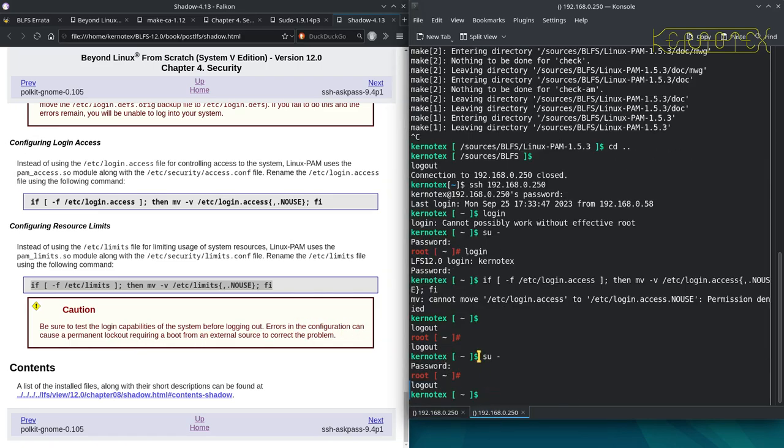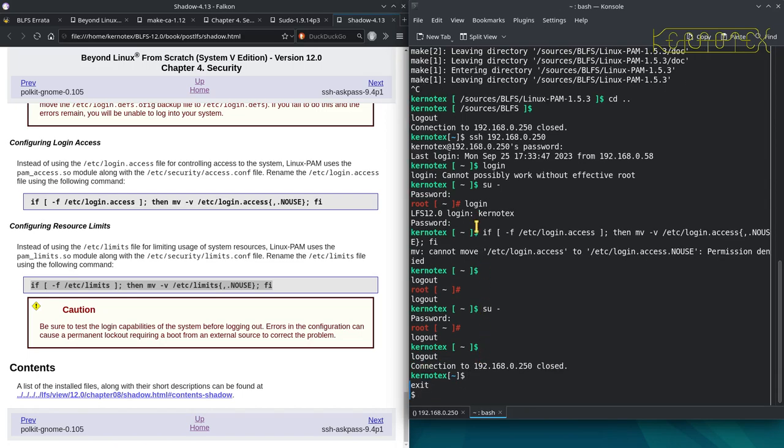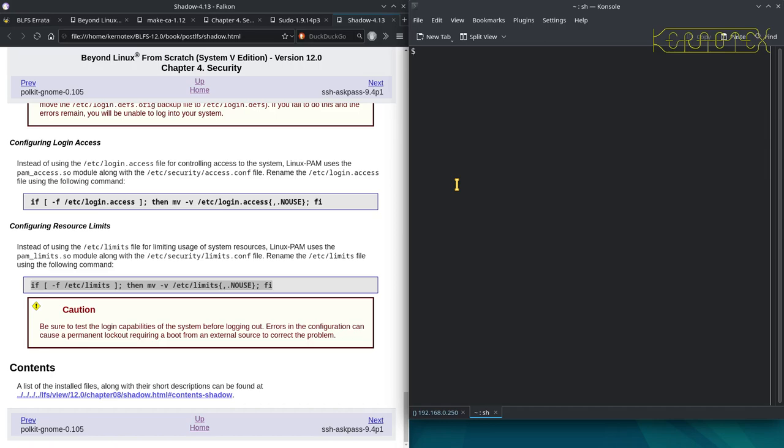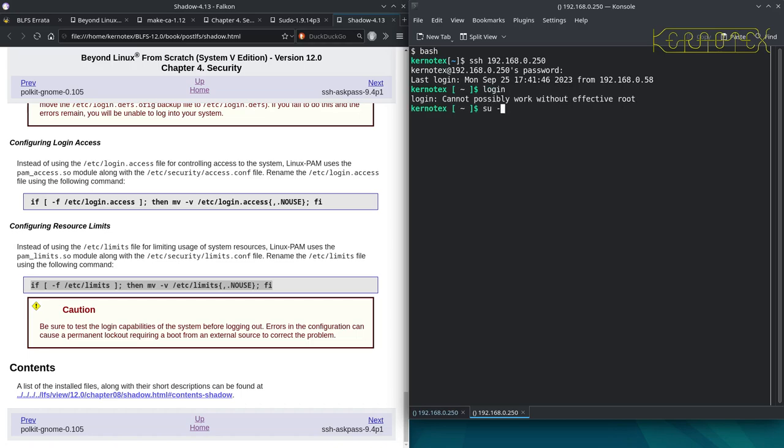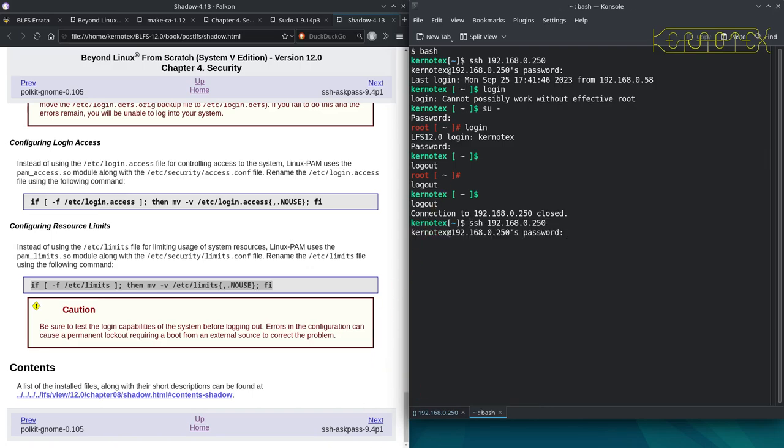Well, as I say, I'm quite happy. In fact, I'll shut this tab down and just do it once more to prove that it works okay. Yep, I'm in. And if I do the login again, okay, become root. Kernotex, so yeah, I'm happy with that. Let's just stay in there actually.